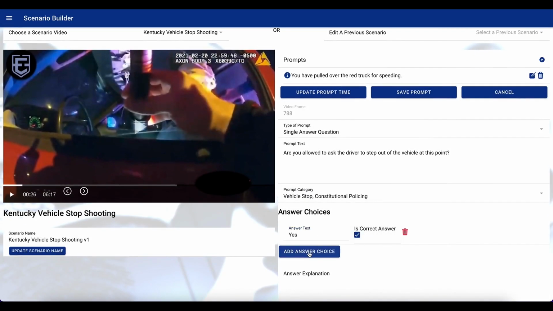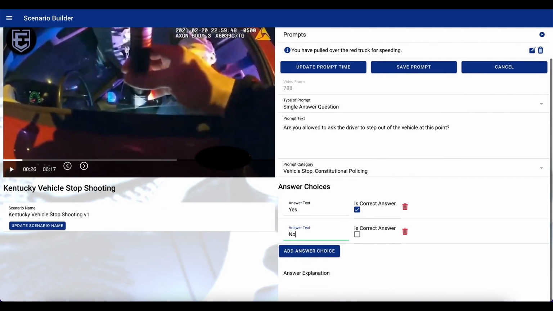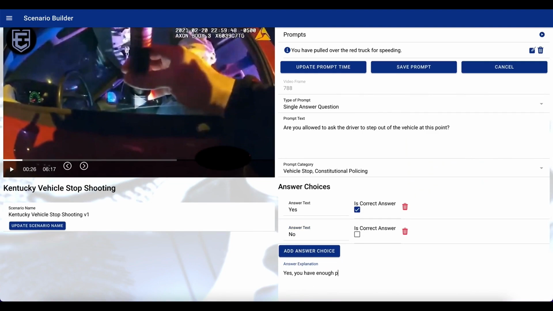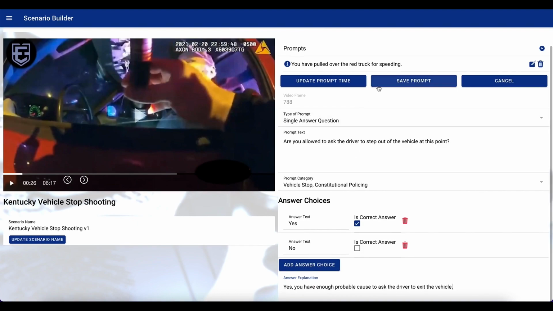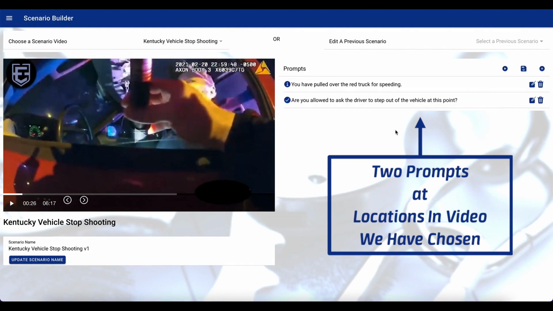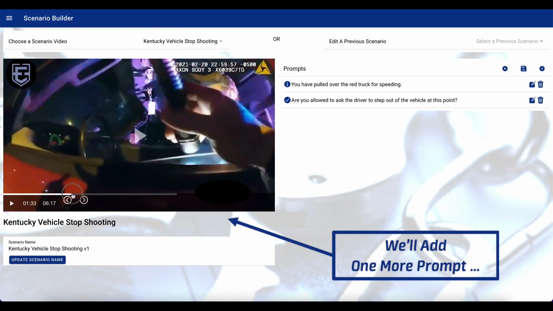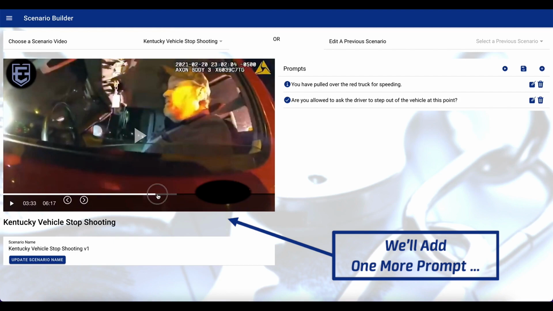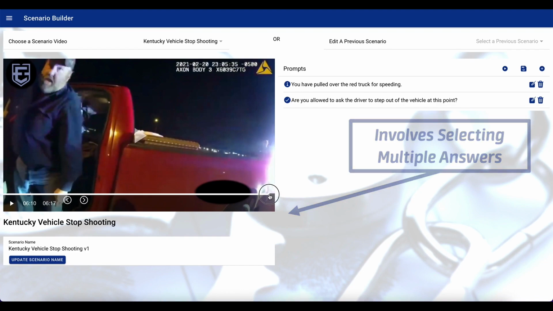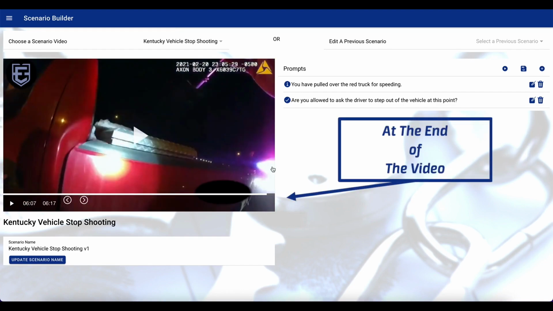Here, the answer texts are a simple yes or no, and we indicate which is the correct answer to this prompt. Below, you can add a more detailed answer explanation, which the officer can use for performance review. We save the prompt, and now our customized scenario has two prompts at the locations in the video we have chosen. We'll add one more prompt to show the flexibility of Scenario Builder. This prompt involves selecting multiple answers, and it fits all the way at the end of the video.